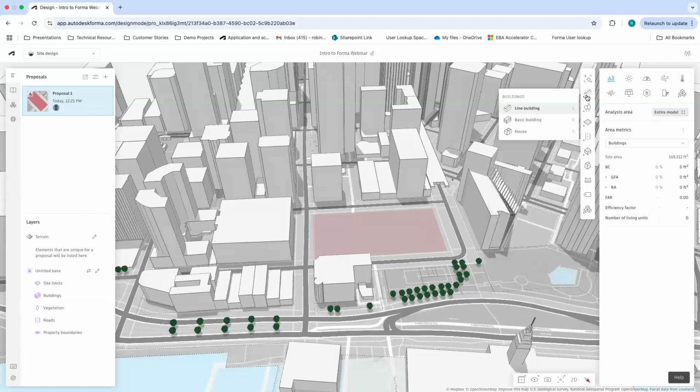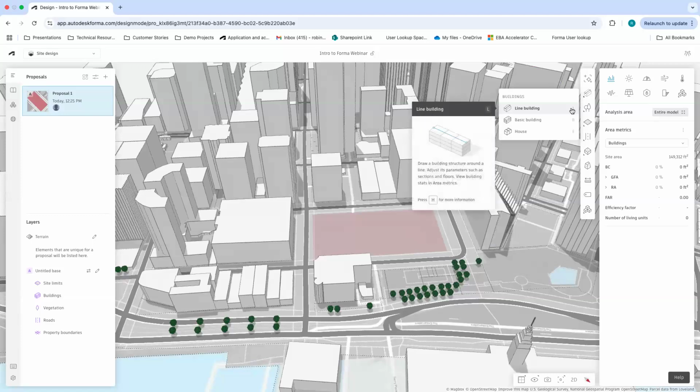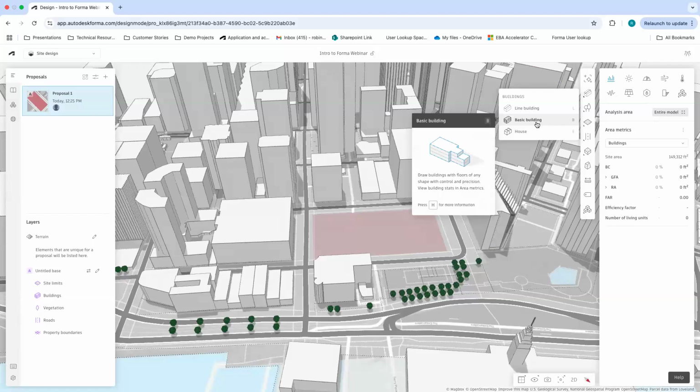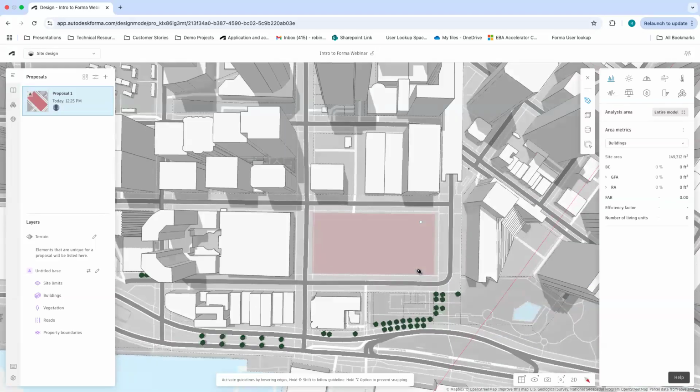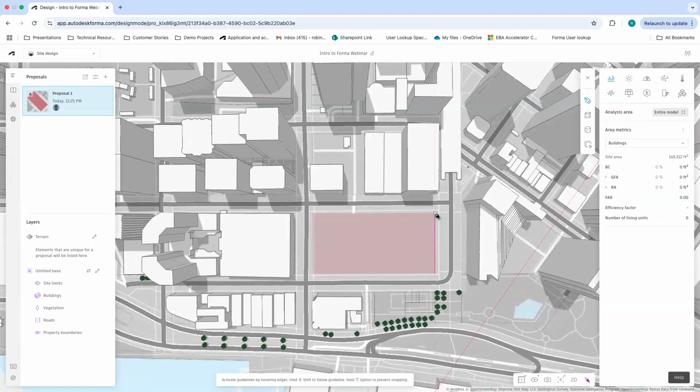So I want to focus on buildings. We have a variety of different building tools available in Forma. The one I want to highlight here is basic building. So let's say I click this, it's going to activate my drawing tool, and we can see here we can do freeform, we can do a cube, cylinder, or trace existing shape. I'm going to do freeform, and my cursor ends up becoming a drawing tool. And essentially what I'm going to do is draw a building footprint.